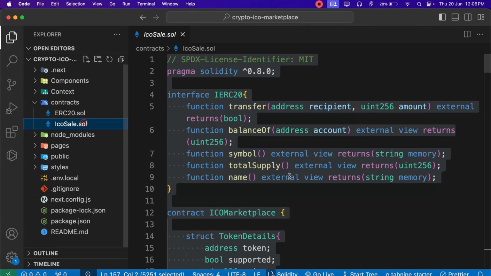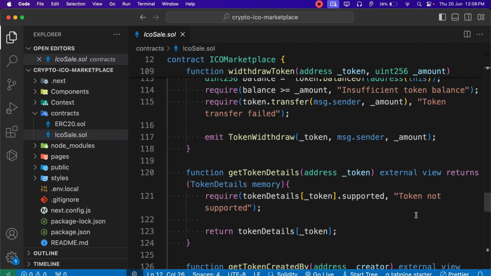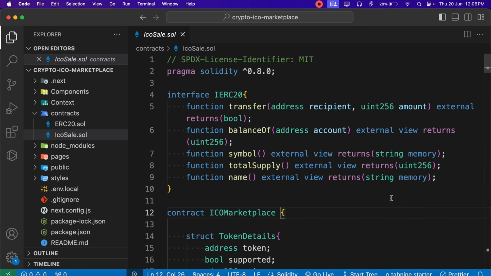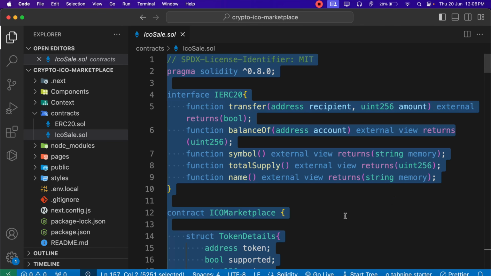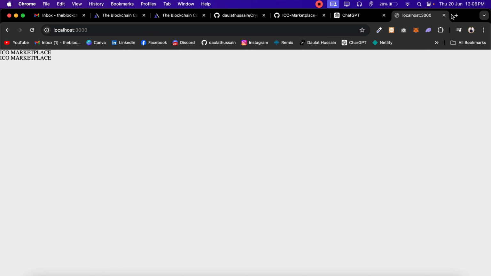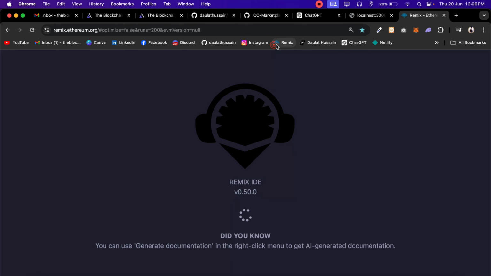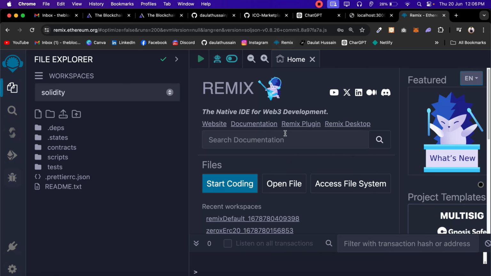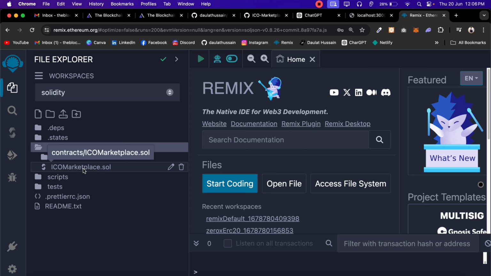So open your ICO contract, and this is what we have coded. I'm going to simply use Remix IDE for deployment. So simply copy the entire smart contract from here. Open up your browser, then open a new tab and open Remix IDE. And here on Remix IDE, you can see that I have all the folders and files. So I click on this contract, and there is only one file I have created.